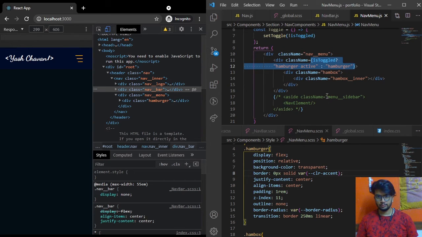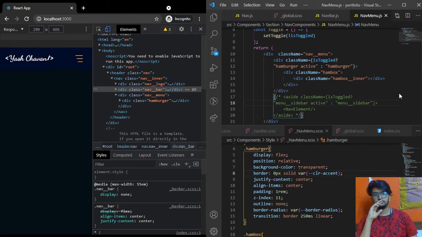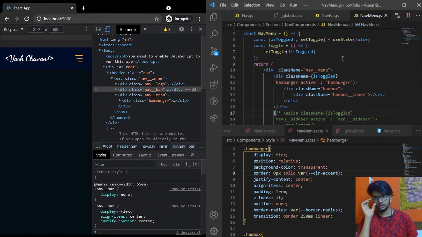I'm just going to copy this and bring it over here, and we're going to have a side menu. I should have kept this as it is. I just paste it over there, and then we cut this part. It's going to be side menu active or only side menu. And also let's do the function thingy.